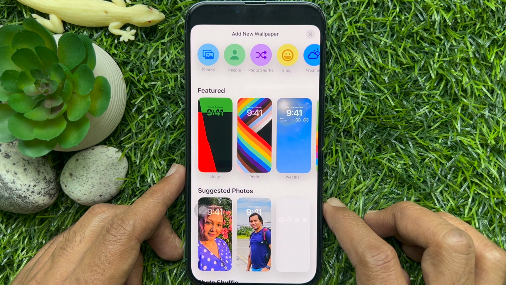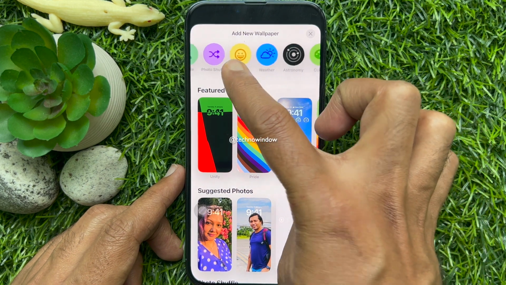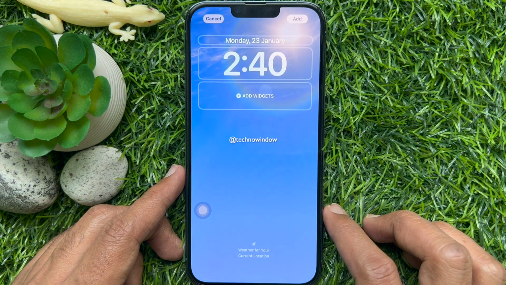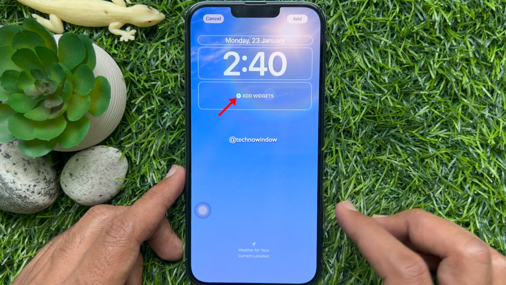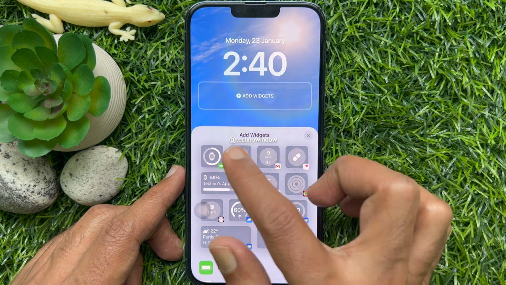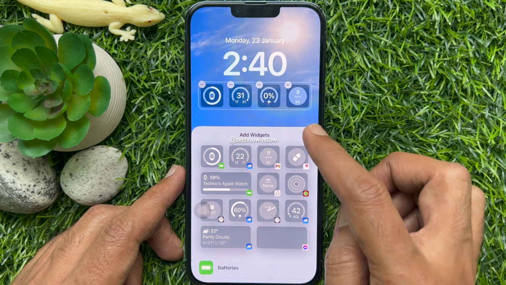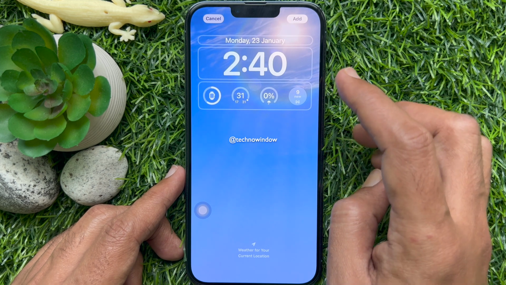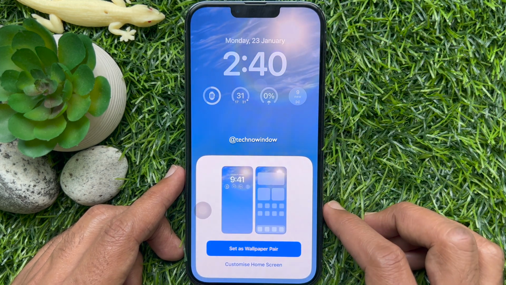From top row, swipe left and tap Weather button. From here, you can add widgets. Then, in the top right corner of the screen, tap Add button when you are satisfied with the customization.